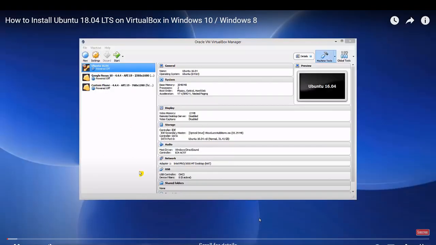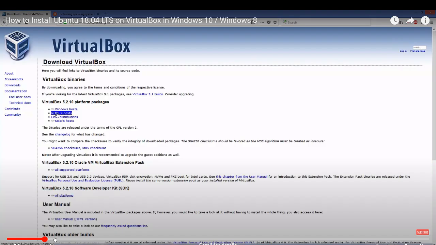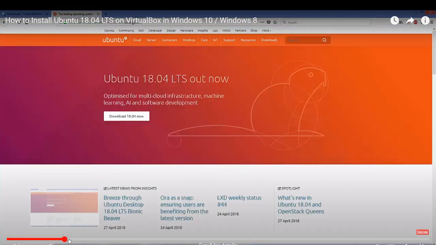Hey guys, in this video I'm going to show you how you can install Ubuntu 18.04 on VirtualBox. It doesn't matter whether it is 18.04 or 20.04 or whatever. Those of you who use Windows as your host operating system, we can do it. Or if you are on Mac, VirtualBox works as well.